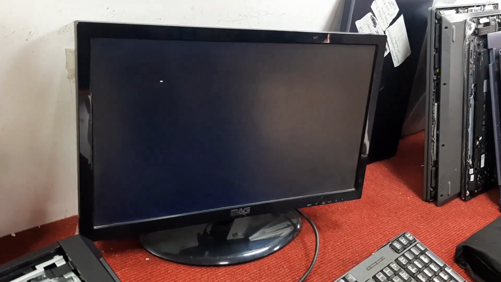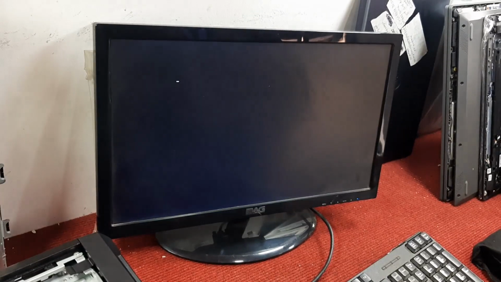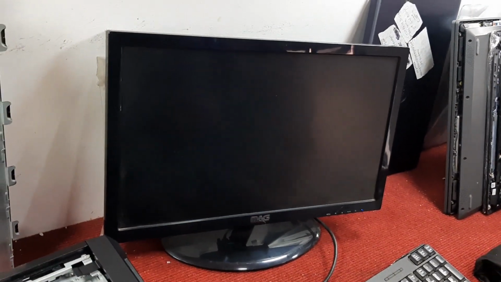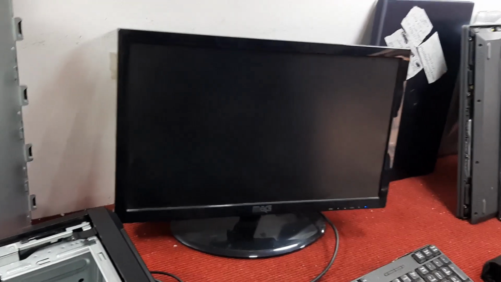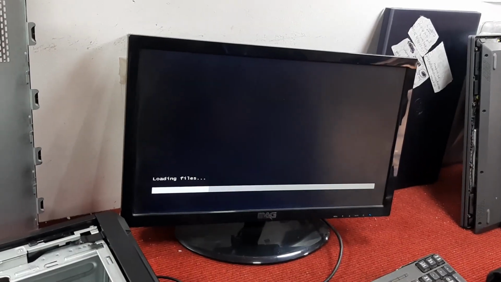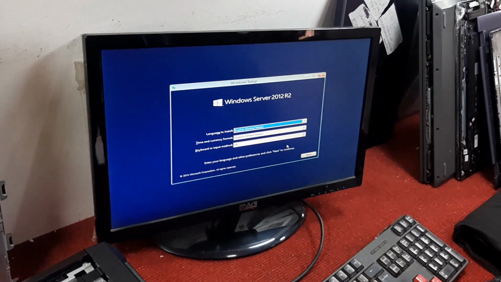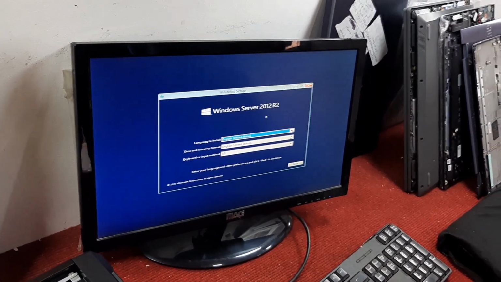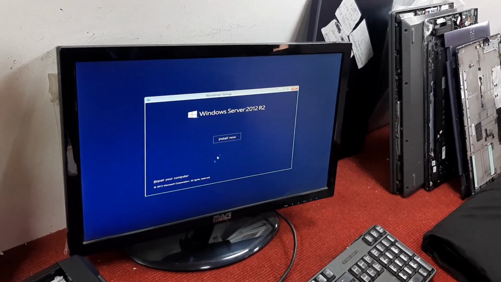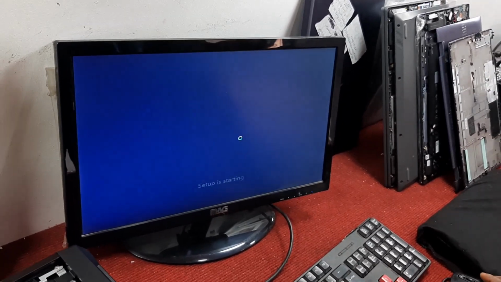Installing Server 2012 R2 is the same process as installing Windows 10 or 11 as we do on normal desktops or laptops. So start. We're gonna install Server 2012 R2 here. We'll press the next button, install now.